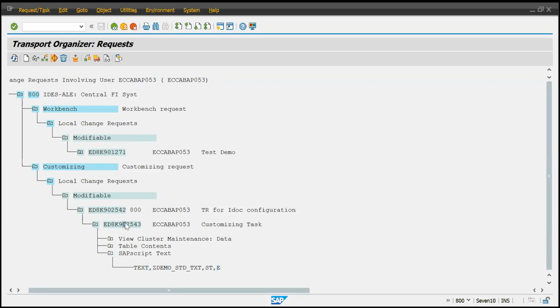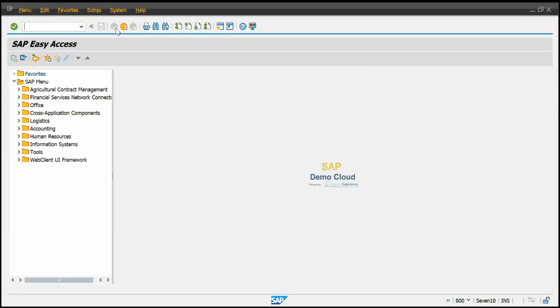Now we can transport this TR to our quality system and the prod system. We don't have to create it again and again in the other system. Okay, this is one way we can do it. So this was for knowledge purposes. Now let's go back to smart forms.